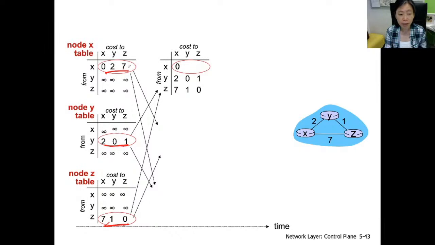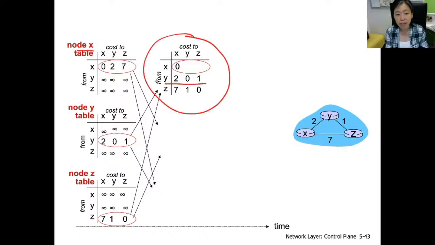So this vector here will be sent from x to all the neighbors, y and z. Similarly, node y is going to send its initial table to x and z. And similarly, z sends to y and x. Alright. And that's why, in the next cycle, node x in the table is going to see dy from node y, and dz from node z.